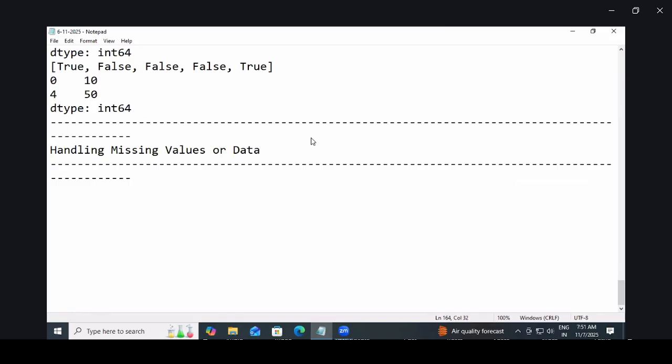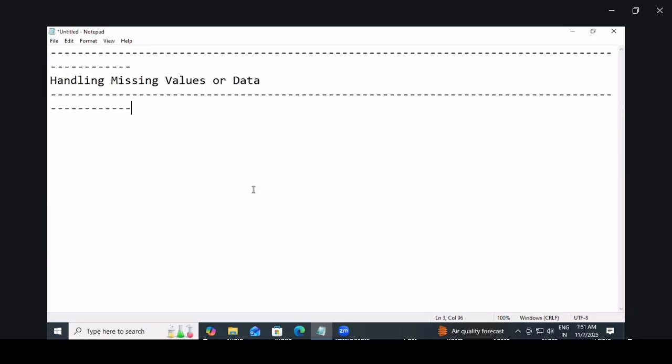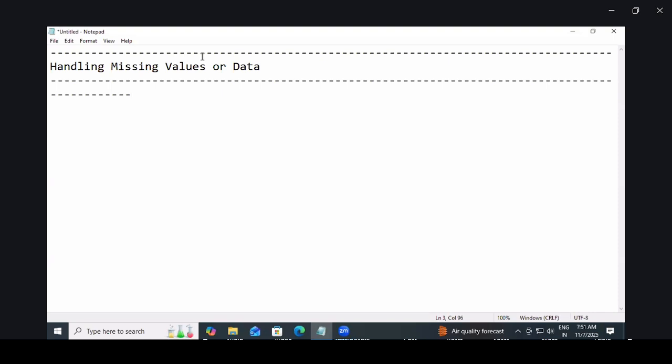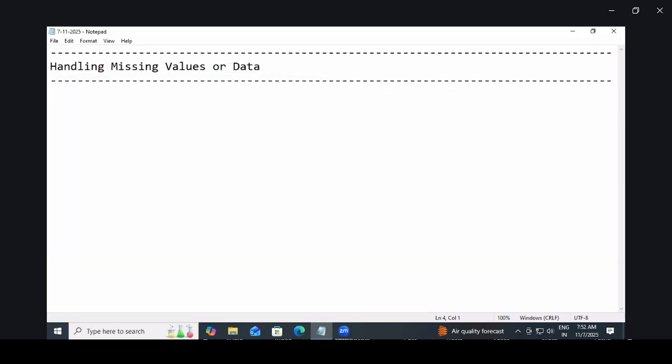So after that, next we'll talk about how can you handle the missing values. So this is handling missing values. This is called pre-processing in data analysis. So this particular step is called pre-processing.